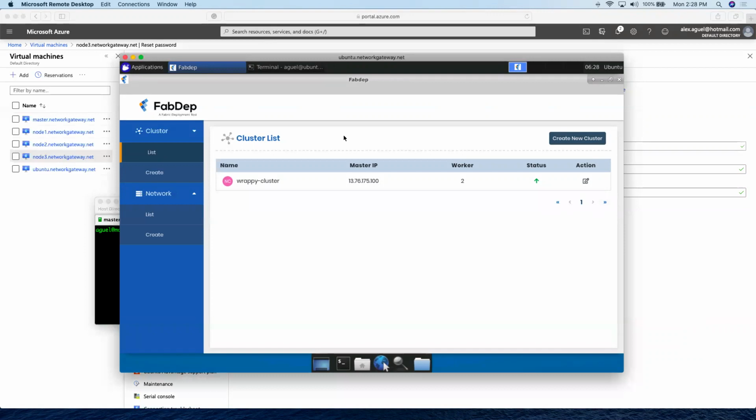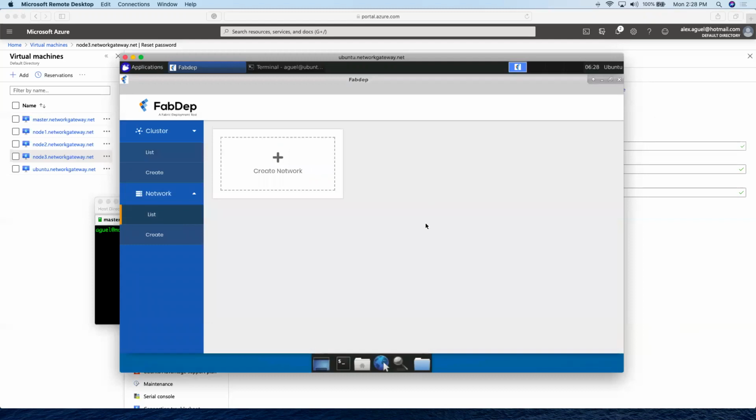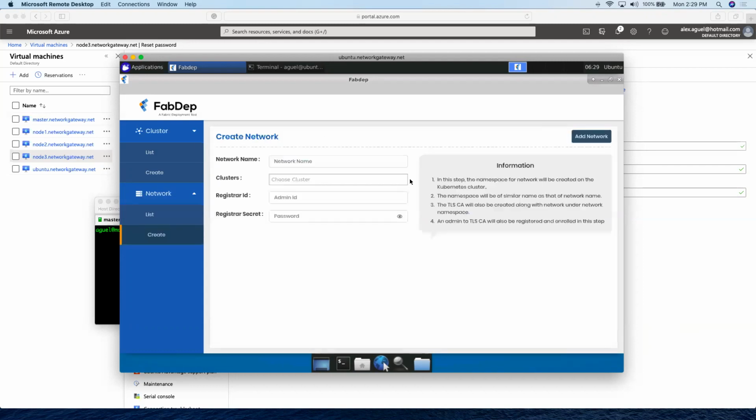The next step would be to create our Fabric network, and we don't have to manually deploy anything. Everything will be automated in the dashboard. Okay, so first let's create our Fabric network. Let's put a name here. This is a Wrappy Fabric network. If you will notice, we can actually create multiple clusters of our Fabric node, but in our presentation, we'll just use one single cluster. But you can actually select.